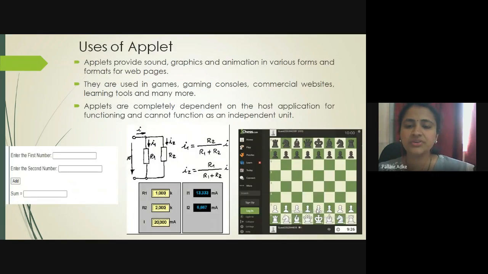So, what are the different uses of these applets? Applets provide sound, graphics, and animation in various forms and formats for web pages. These are all applications of the applet. As I told you, it could be an individual standalone program, or a complementary thing, just an extra, or it could be like a servlet. So there are three types of applets, and you can use applets in three different applications.